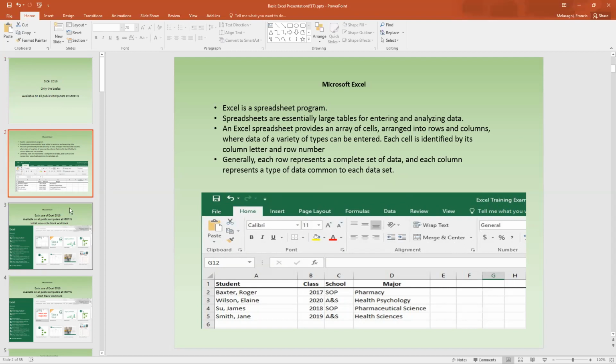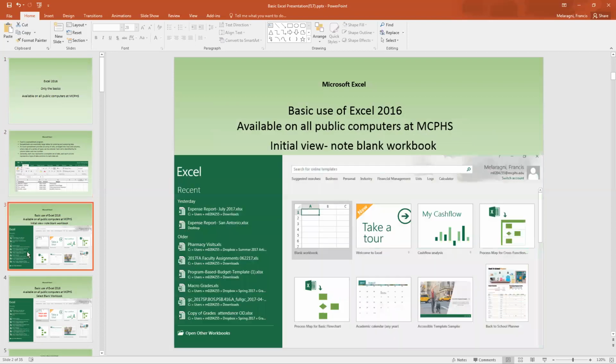So let's take a look at what happens when you click. When you go to your computer, if you have Excel loaded, or if you go to one of the school computers and you click on the Excel button, then what you'll get is a screen that looks like this. Over on the left will be any files that existed recently. And on the right, the first thing you'll see is something called a blank workbook. And that's what we'll work with when we look at individual assignments here.